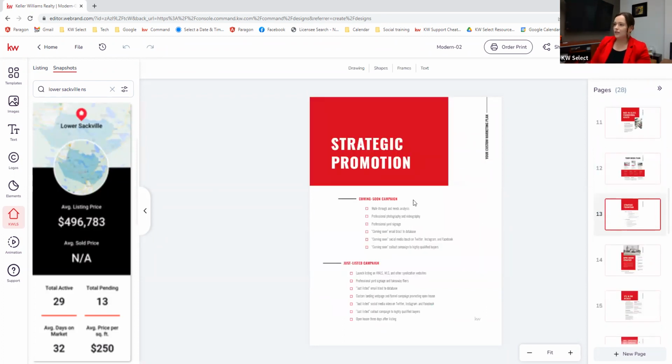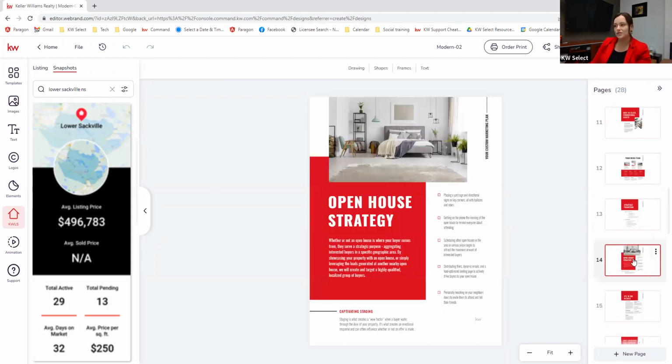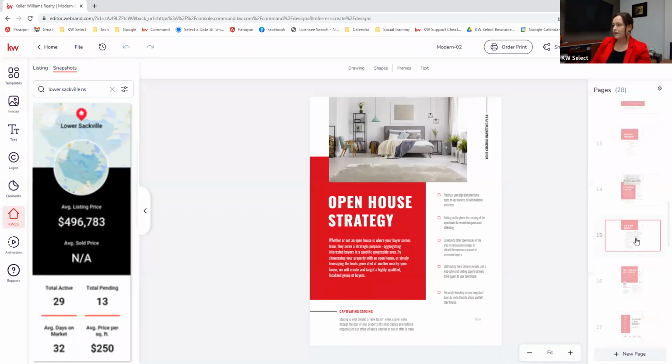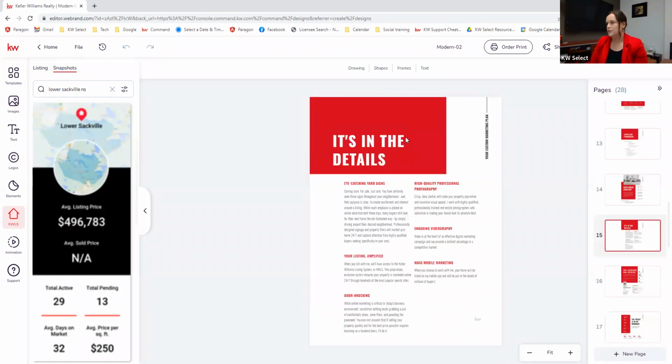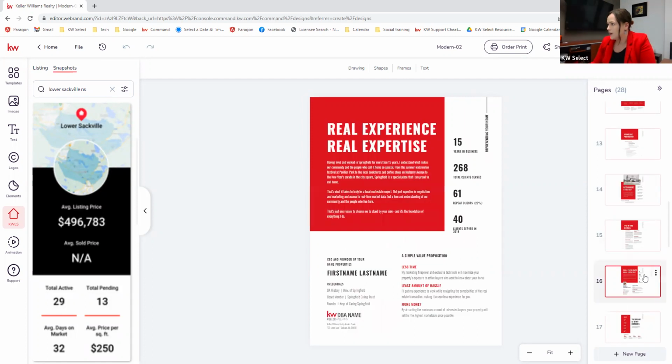Again, it's still just going through promotion, the different things you're planning to do to market this listing. There's an open house strategy, so if you do plan to do open houses for your listings, this is a great one to include. We've got the details as well. This is just information for the clients, setting expectations for what the process is going to look like. I think that's the last part of the marketing. Yeah, that's all the marketing information.